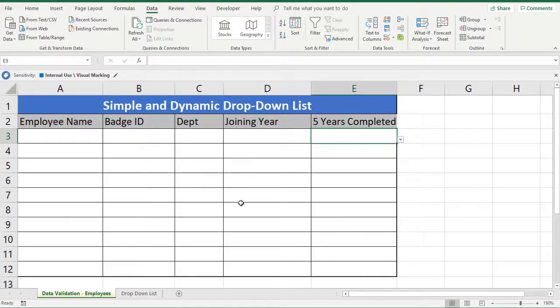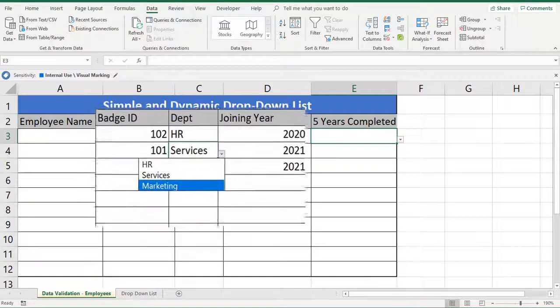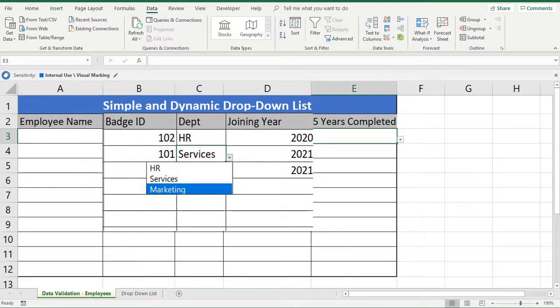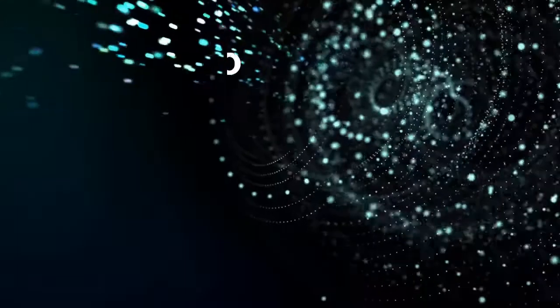Ultimately, what is the benefit of using this? A list tells users what input is expected from them. With the drop-down list, they will see a limited number of choices and they need not guess what is expected from them. We'll see this one by one. Let's get started with today's session.